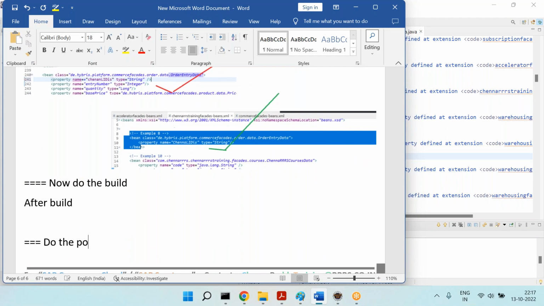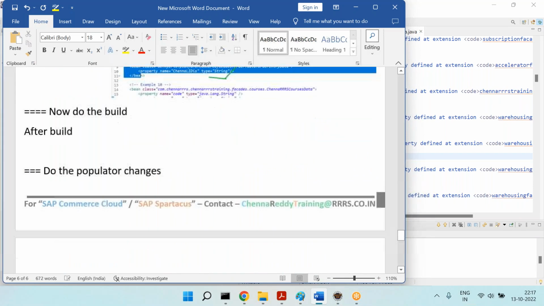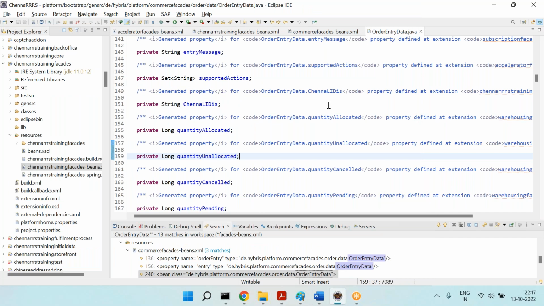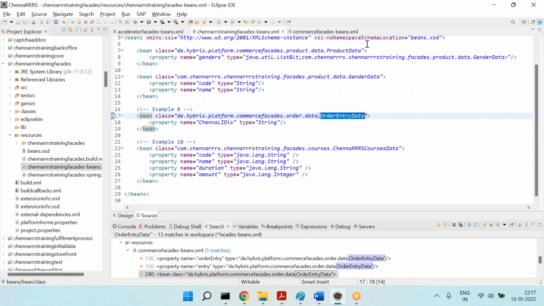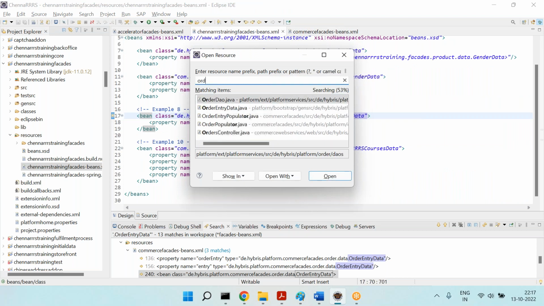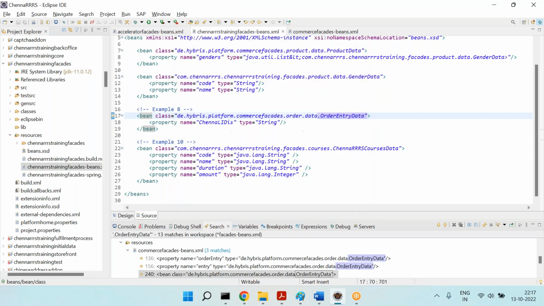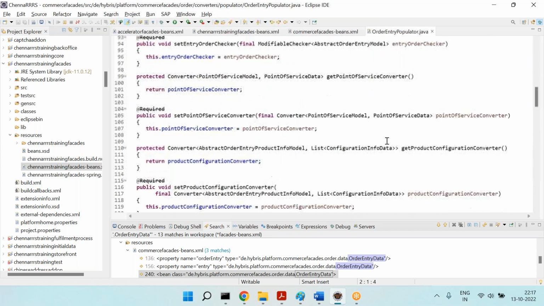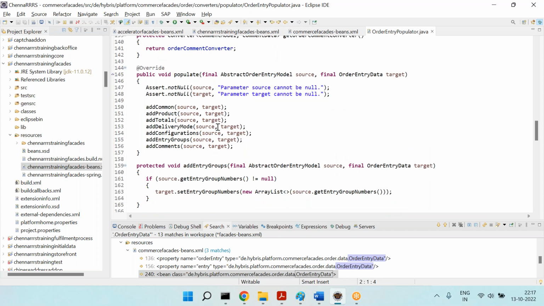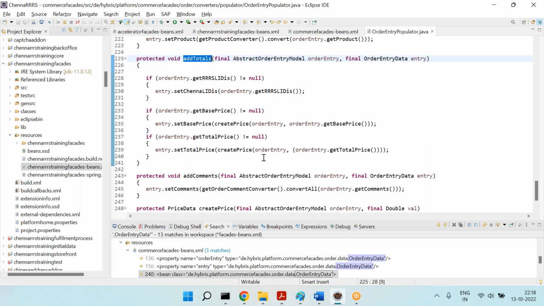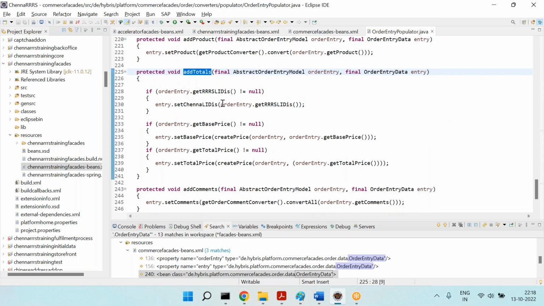For now, I am doing it in the out of the box one. Monday we'll see how to write our own populator. So this is OrderEntryPopulator.java. Every populator will have a populate method. In the populate method, can you see this one? I am getting from order entry. Order entry means model object. From the model object, I am getting it and putting it in the entry.